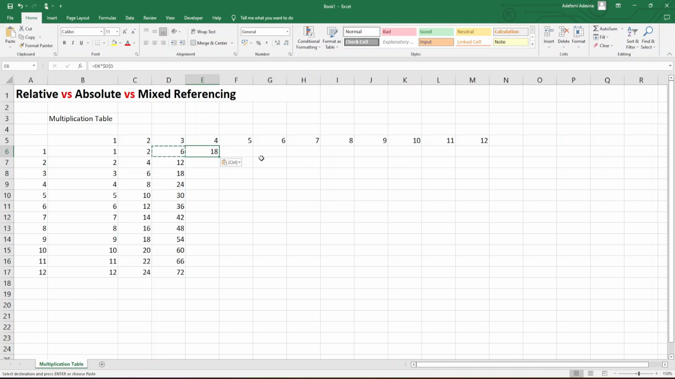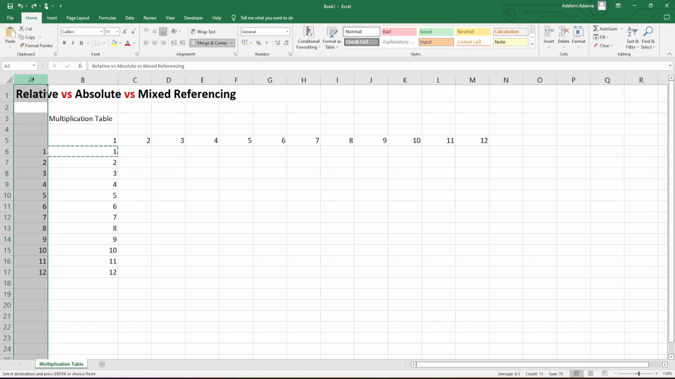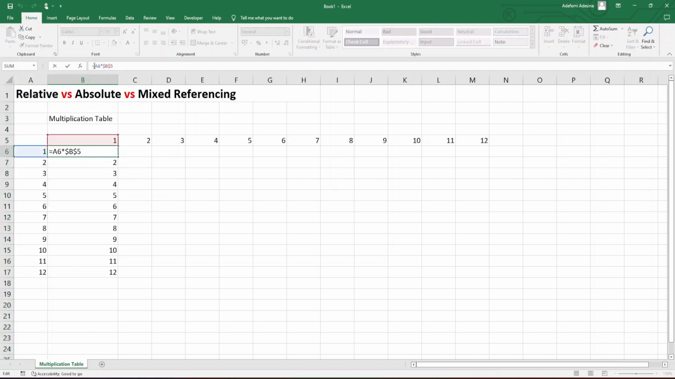So what we need to do here, I'll just undo all this. And then I go back to this value. Why? Because I want to make column A constant, but the row value should change as we drag down. So how do I do that? I need to append a dollar sign to column A by making it an absolute reference. And then I drag down.